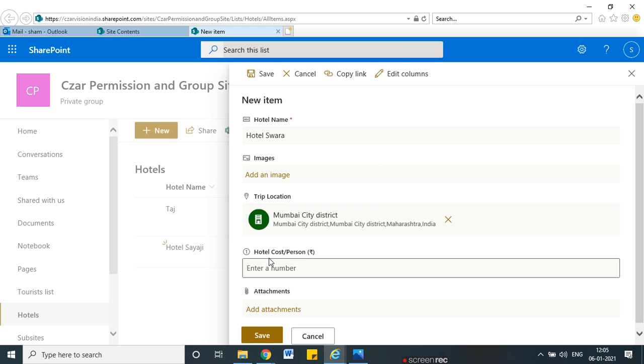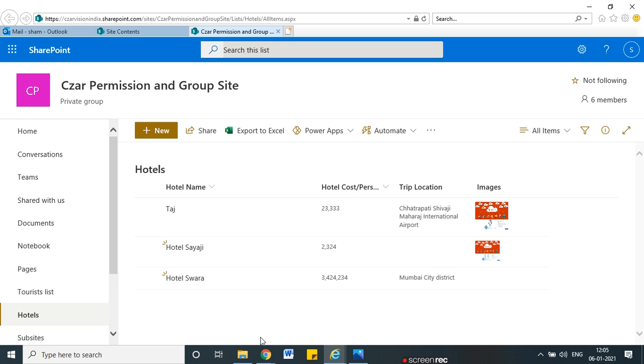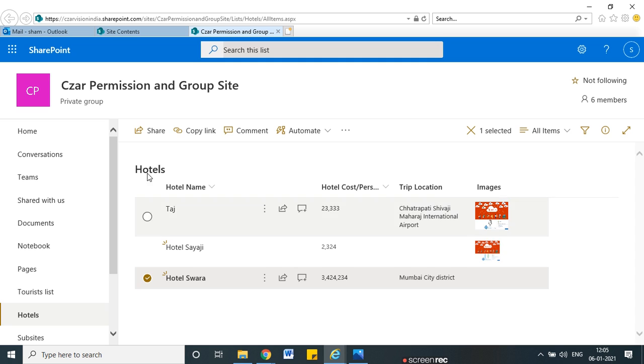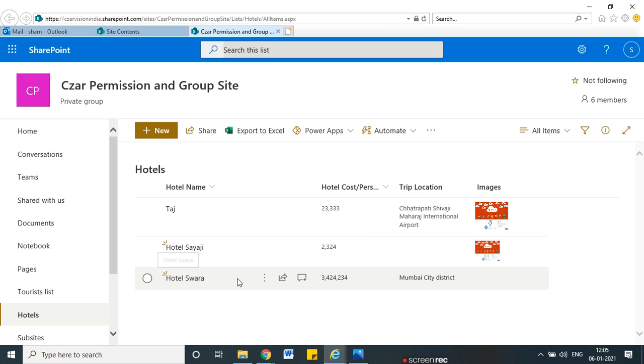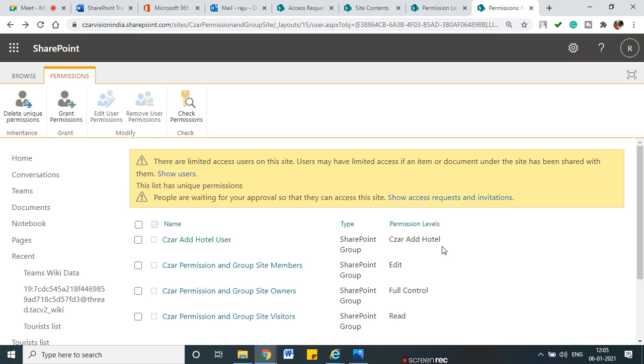Okay, and enter something. Okay, now Sham has rights. The people in the Caesar add hotel user group can add the content, but they don't have any other rights. Now he is not able to delete either. He doesn't have rights to delete the content. There are other fields, but edit and delete operations are restricted for this person, Sham. So you understand how we have added the Caesar add hotel permission here.